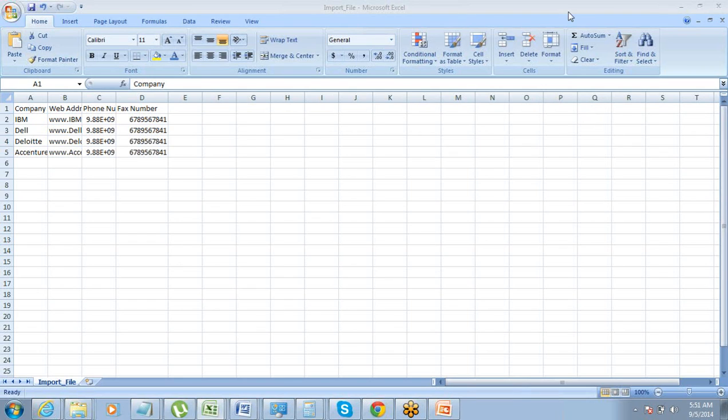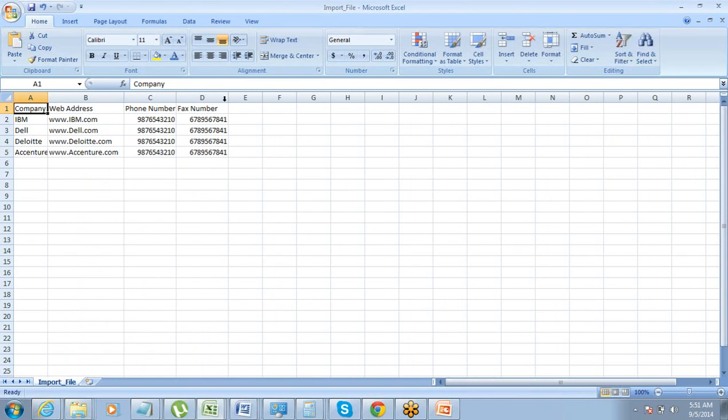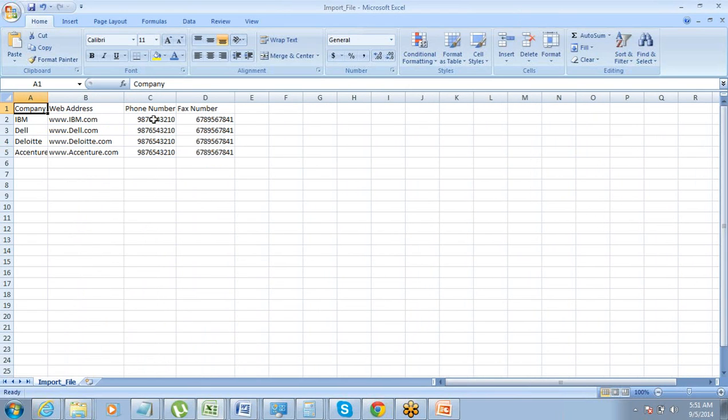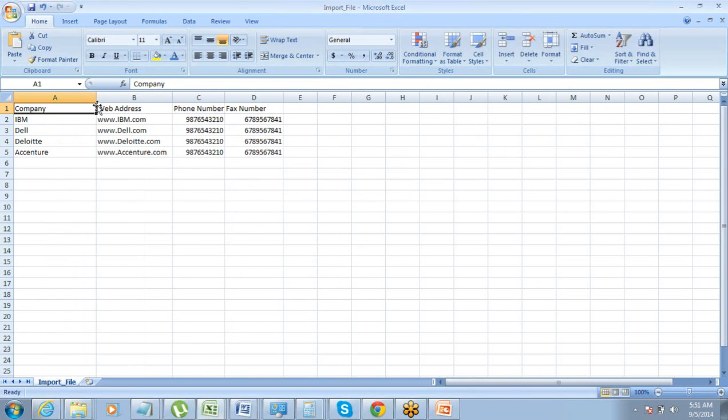Right. So let's see an example of import. So here I have a file. I've created a dummy file with a few accounts, and this is what we are going to import. We have just 4 dummy records here. You can have 1000, 10,000, 50,000 records, whatever number you have. You can have all those records in the spreadsheet the way I have put.